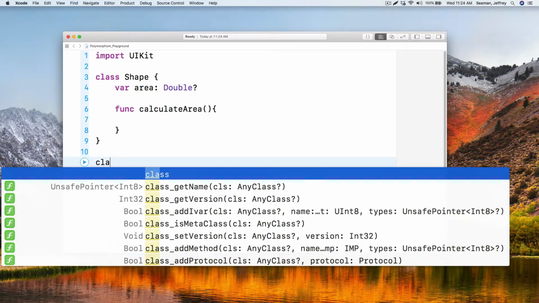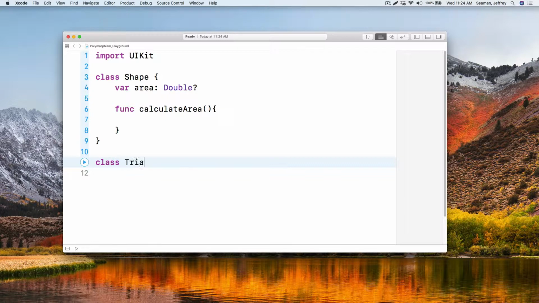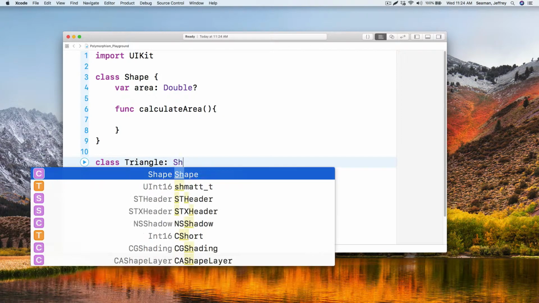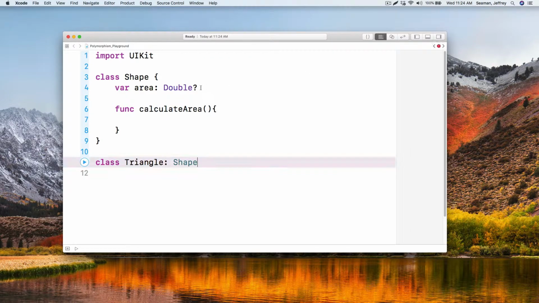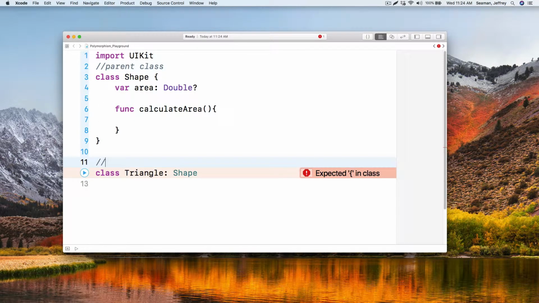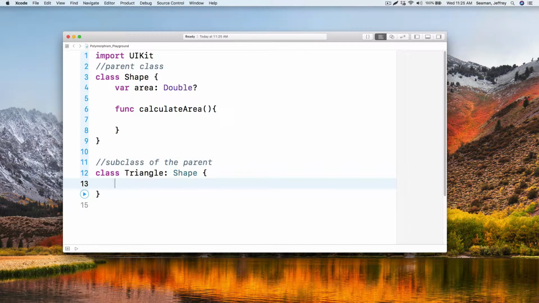All right, so now we could come down here and say that we need to create a triangle. We can say triangle and then we'll say shape. So we're going to inherit from this parent class. Think of this as the parent class, and this is a subclass of the parent class. So we're going to say shape and do this right here. Class triangle. And what we want to do here is create an override, because remember, your override is going to be different than what your original value was.